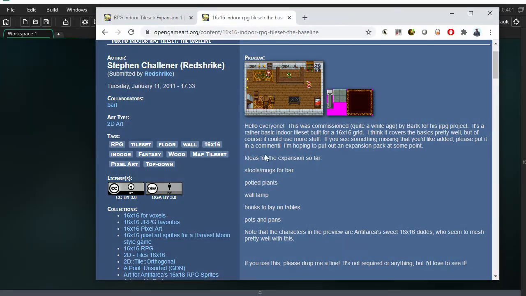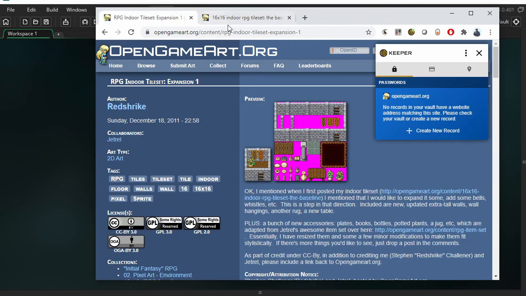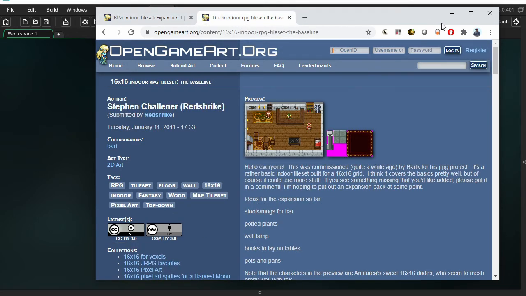So, here we go. First step, find your tilesets. I have been using this Open Game Art website, and there's a lot of cool people who are sharing their art over there. When you're using art from here, be sure to double check the licenses before you download them. But I have checked the licenses, and I have picked out these tile sets for the tutorial. And links will be in the description.